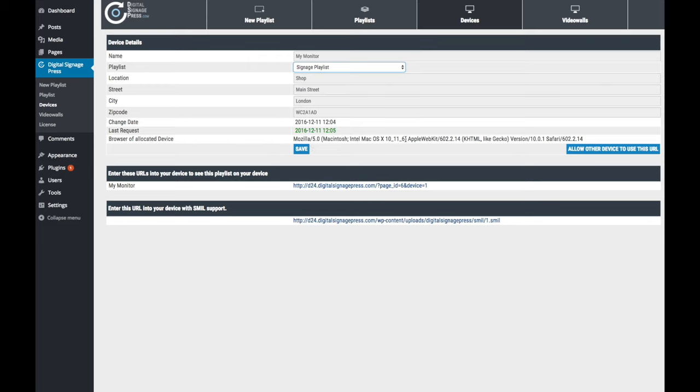And as well, if you want another device to be allocated to this monitor, then you quickly have to press allow other device to use this URL. Then the browser information will be cleared and the device allocation, so that your new screen can now be used with this device, my monitor in this case.